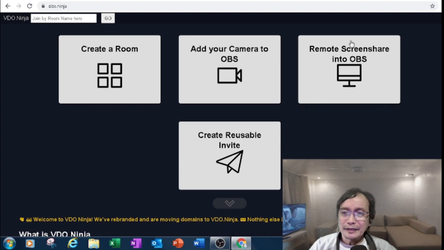Click this and you will see these 4 boxes. First is create a room. This will create a room to your OBS, and you can add 4 friends in your OBS. And this second one is add your camera to OBS. If I want to add this camera just like what I did to OBS, you are going to click this. And if you want to remotely screen share into OBS, your screen or your friend's screen, this is what you are going to click.